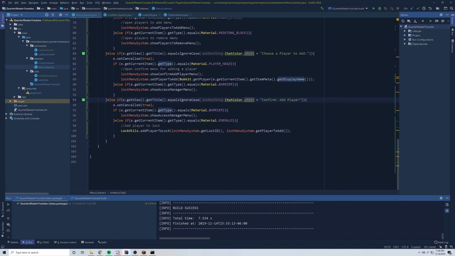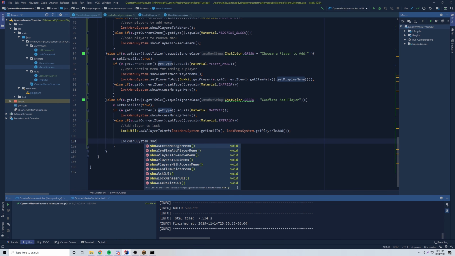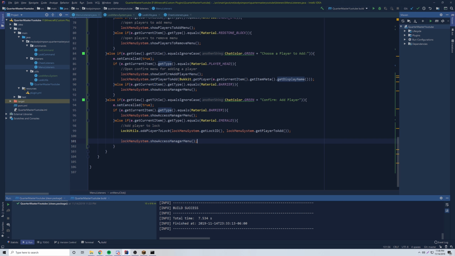Pretty cool. So now that we have that system, that should be it for that. We're just adding the player. But once it's done adding the player, we want to close that inventory. Or rather, let's just go back to the previous menu. So lock menu system dot show access manager menu. And along with that, let's also send the player who was added a message saying you were added to so-and-so's menu. And then let's send the player who's using the menu a message saying Billy Bob 123 has been added to your lock, or something like that, right? So we'll do that, easy peasy.